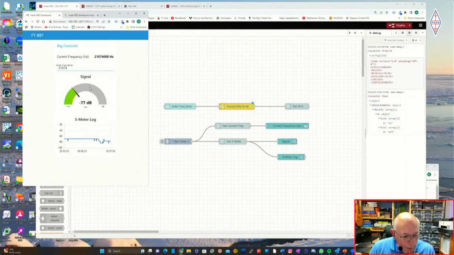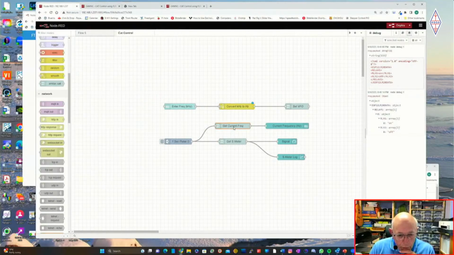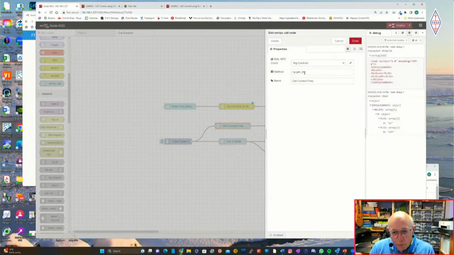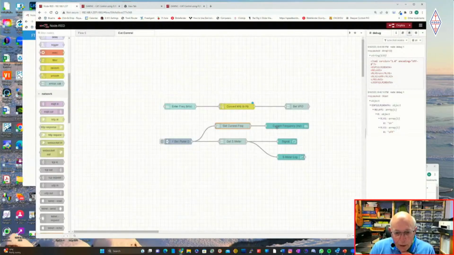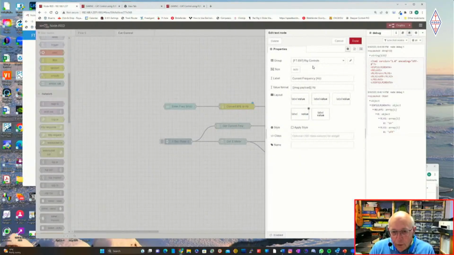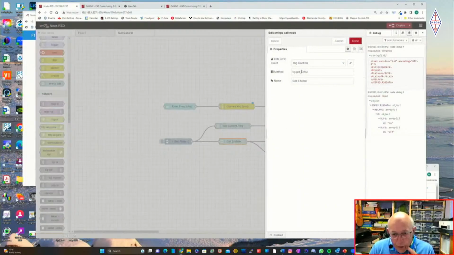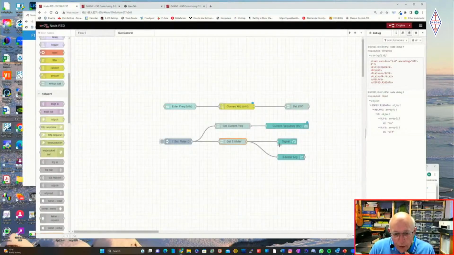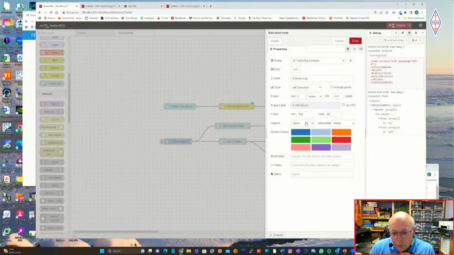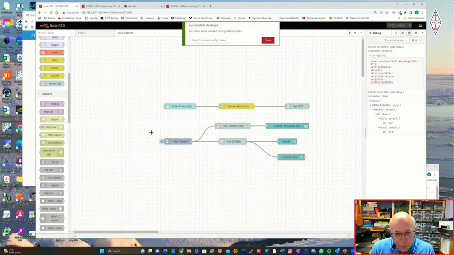Now, the other things that I've got here are quite interesting in that I've got a signal meter and I've got a log of the S meter, and they're just really easy to do because this node is just sending the command rig get VFO, and then it displays it on the frequency display. And down here, I'm asking it to rig get dBm, and it shows that on a signal meter, but it also shows it on a chart. And the chart, you can vary the range of the chart, you can vary the time period of the chart to whatever you want, and label it however you like. So it's really quite a simple application.